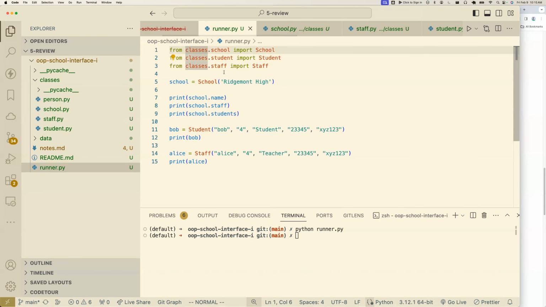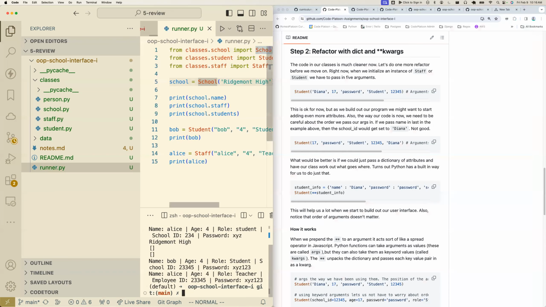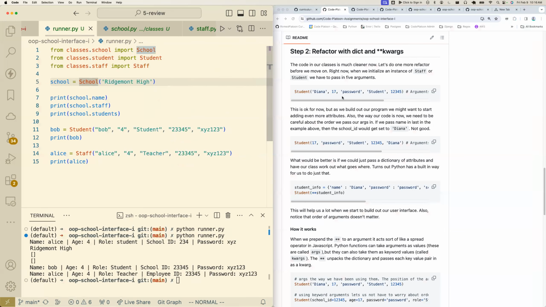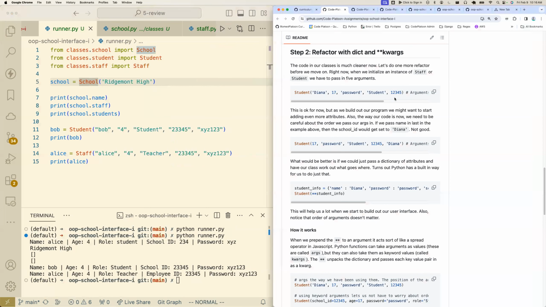So I just wanted to review that just a little bit. And if we kind of just recap what we've done, we've got school, we've got student, we've got staff, student and staff inherit from person. And we're creating some students. And just as a sanity check, I'm going to run this again, make sure everything works. And let's see what we have up next. So what we're going to do now is sort of preparation for importing from our CSV.